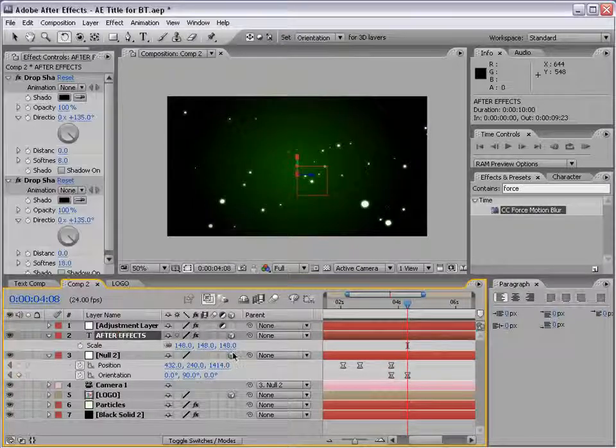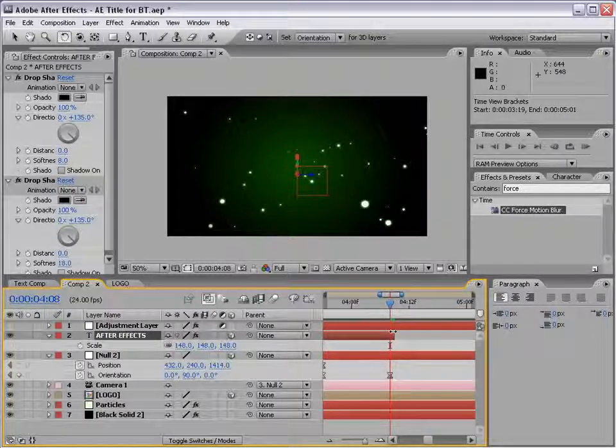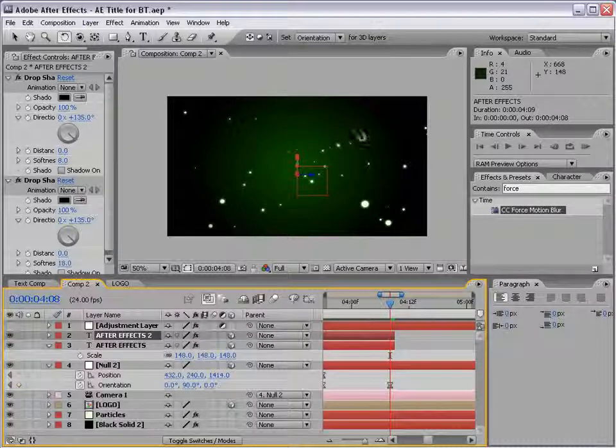And then I can shut this After Effects layer off so that we don't see it. I can do that by selecting the layer and hitting Alt and the bracket key, or just dragging it in and holding down Shift, and it'll snap to the CTI, or the current time indicator. Okay, so now we need another title to be here. So let's duplicate the After Effects title.